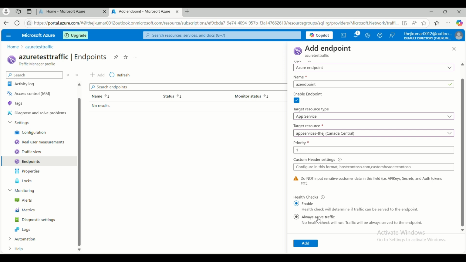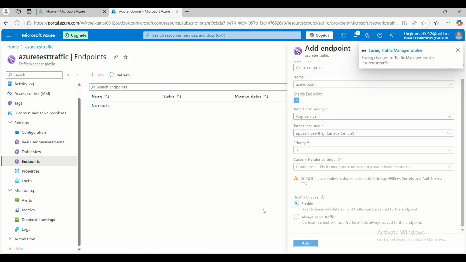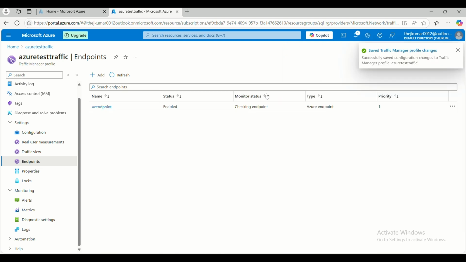If you use always serve traffic, it won't perform health checks, it will continuously forward the traffic to the respective backend, which is not recommended. Without checking the health, you cannot route the traffic to the backend. If you route the traffic without checking the health and something has happened with that app service, all the requests will fail. So don't use this option, better to use health checks. If you click on add, your respective endpoint will be added. Similarly, you can add any number of endpoints.